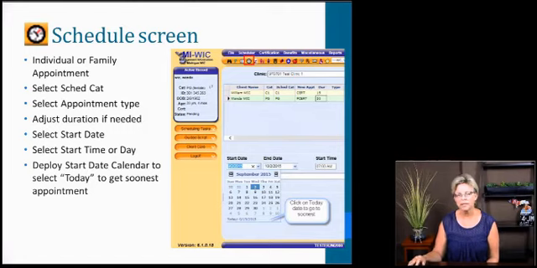So the schedule screen is the next one I wanted to talk about, and that has the little clock icon up here on the file menu. This allows us to look for appointments for an individual or a family. It allows us to select the schedule category.